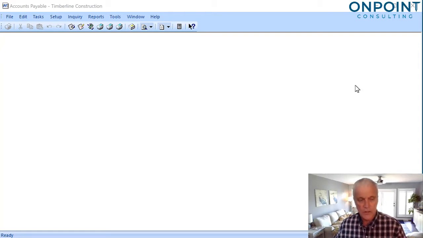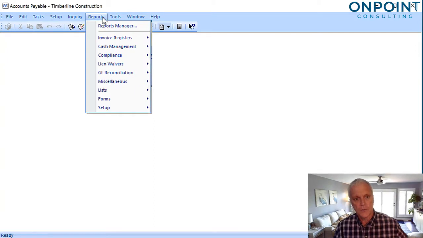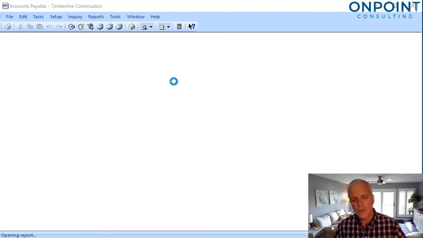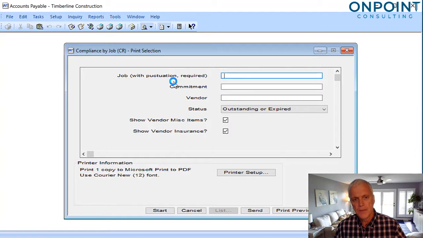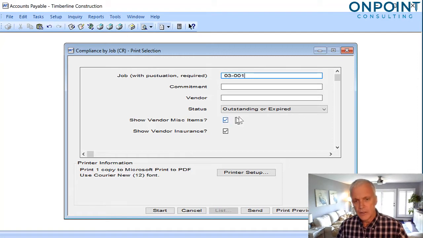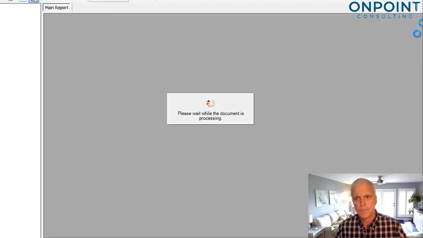or specific to jobs, did you know that in Sage there are specific reports? Here I'm going to go to an example of a compliance report that is job specific. Now I'm in the construction sample data, and I'll put in this particular job 03-001, and I'm only looking for outstanding or expired items here, and I'll hit print preview.